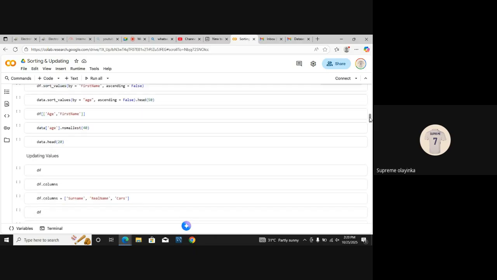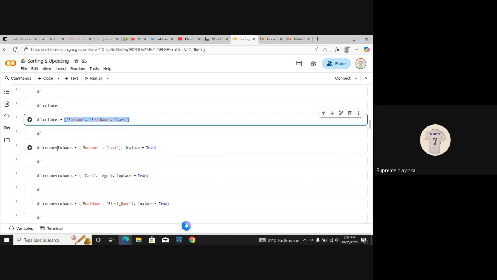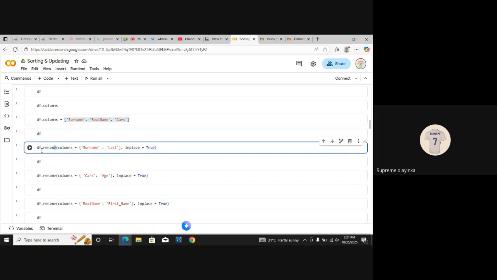Then we also did updating values. How do we update values? It is either we are updating the column header or we are updating the values inside the column. So to update column headers, we can use this style, renaming all the columns, or we can just rename one of the columns by using the rename function, which is df.rename(columns=...). We are changing our surname to last name, and we all know the meaning of inplace. That is, permanently make these changes. That's the function of inplace.